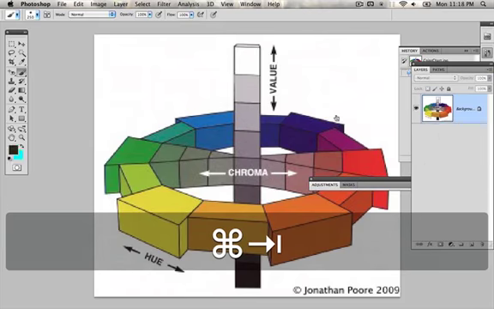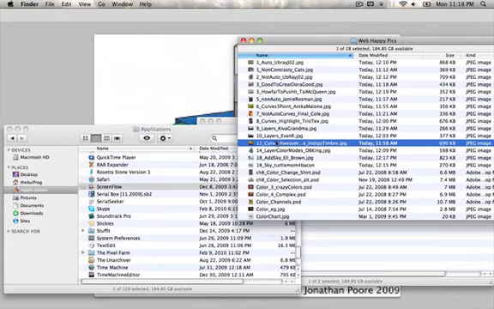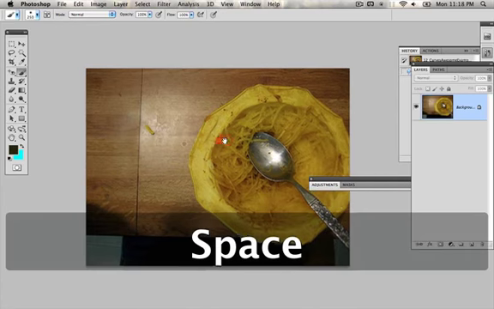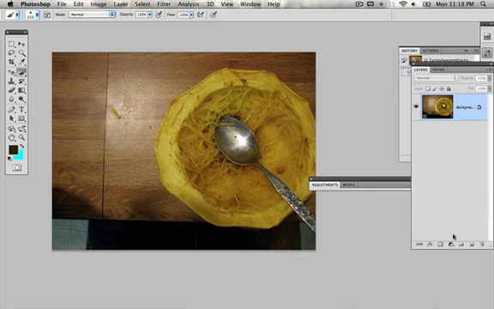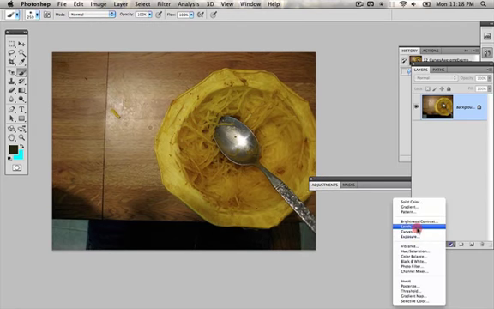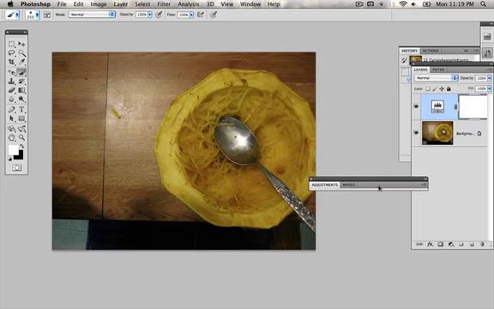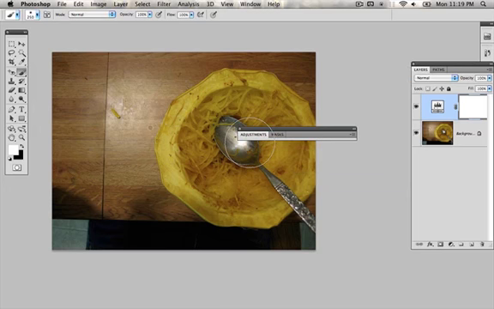I'm going to get out of that and do one more example and then close off this tutorial. Alright, so same thing as before. We're going to go into levels. Looks like there's a problem with contrast. There is not enough room to display the adjustment layer in this configuration. I don't know what that was supposed to mean.